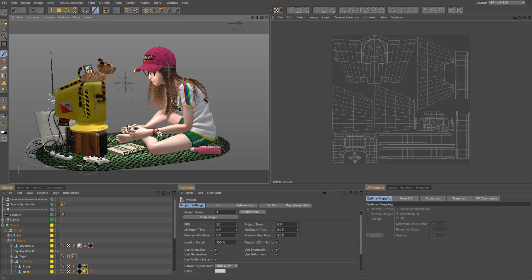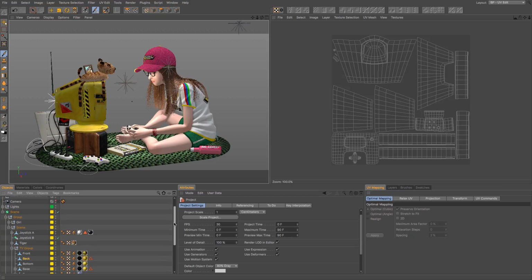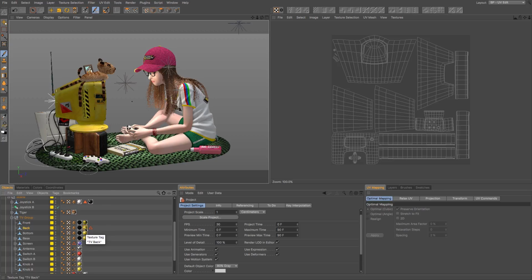So this scene is actually in the presets of the content browser for Bodypaint 3D example scenes. So if you own the software, have a look at this particular scene, because it's really useful to learn from. So we can see the scene was made by Yan G. It's a really lovely scene because it's got so much that's been set up in Bodypaint 3D. So if we go down to the TV group, the back of the TV is what I'm interested in here. I'm going to have a look at this in a minute.